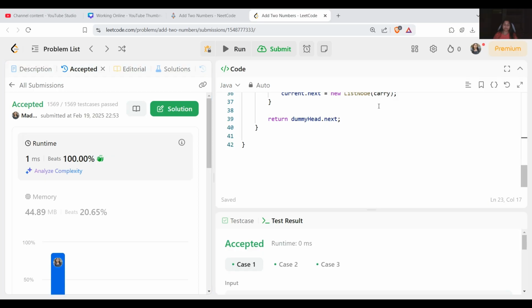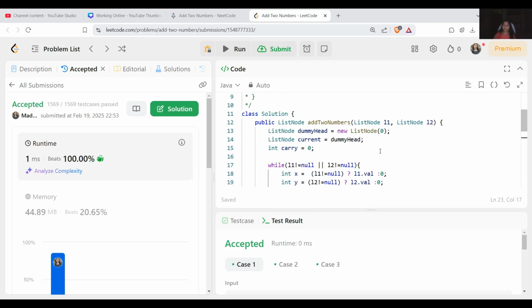Okay, it got accepted. So if we talk about the time complexity here, we are iterating through the longer list only, where we have inputs L1 and L2. So the complexity will be O(max(M, N)), whichever is the max. If L1 is longer, it will be O(L1), otherwise it will be O(L2). And if we talk about the space complexity, it will be the same.